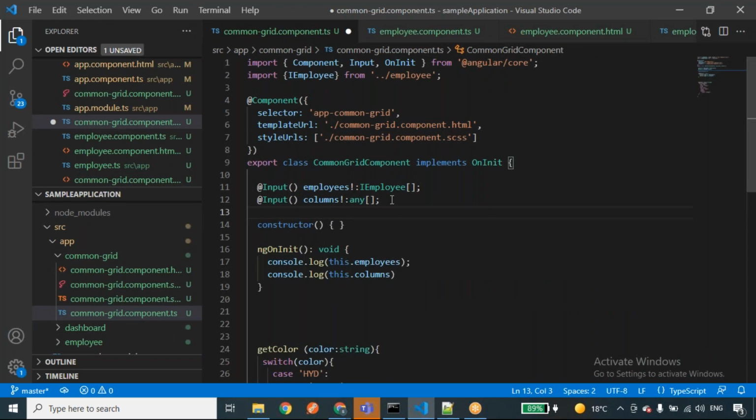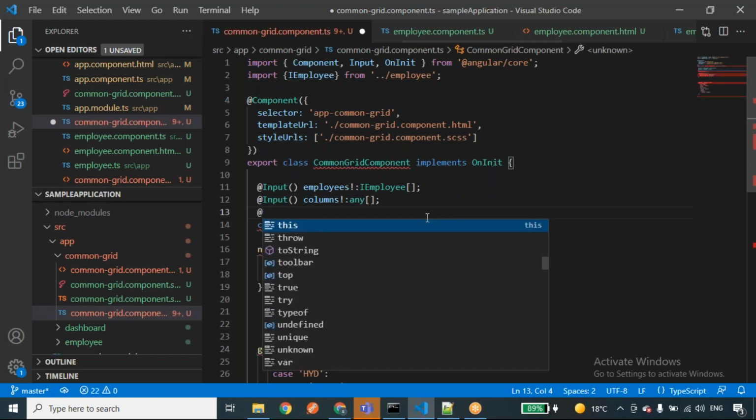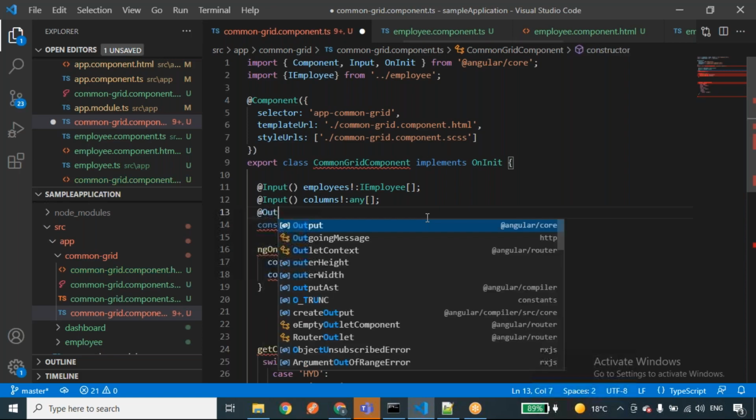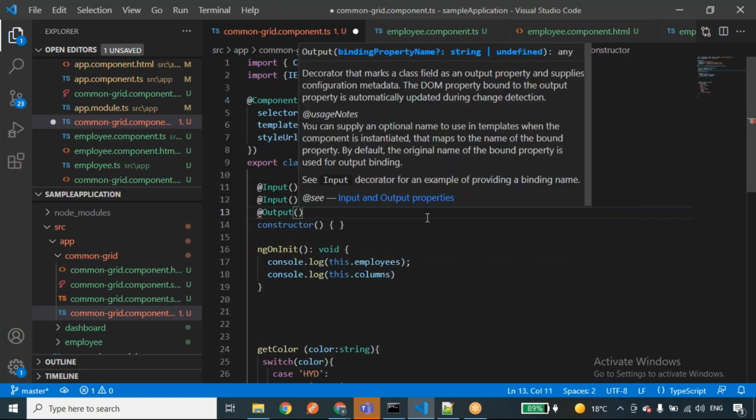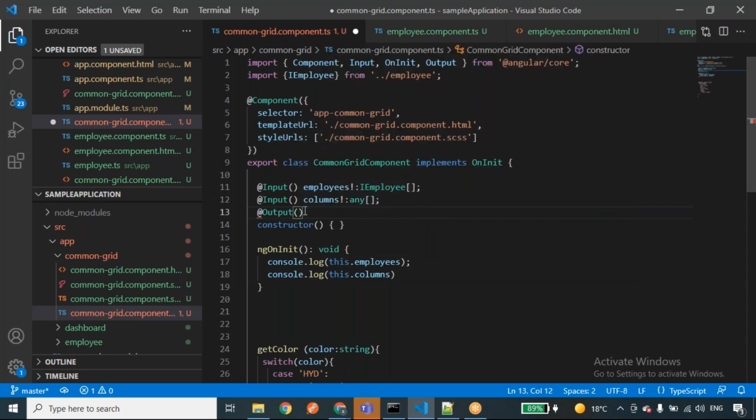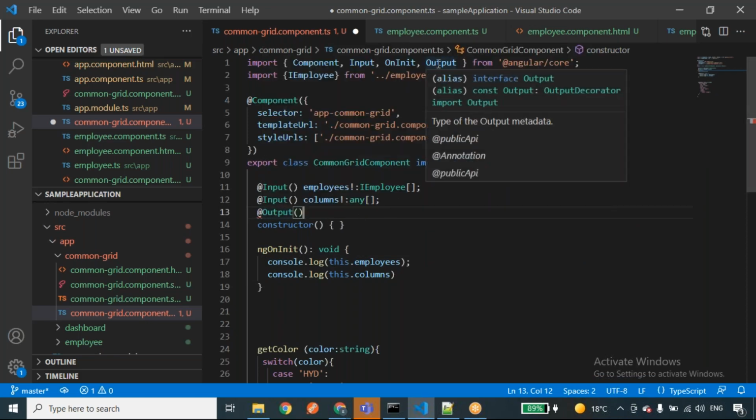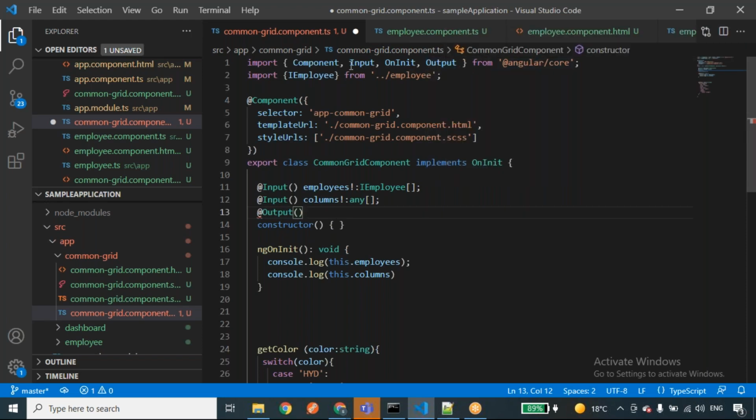If you want to pass the data from the parent to child, we use Input, right? In a similar way, we have one more decorator called Output, which is used to pass the data from the child component to the parent component. So I'll take it as Output. Once you use the Output decorator, it should automatically be imported from Angular core, similar to Input and OnInit and Output.